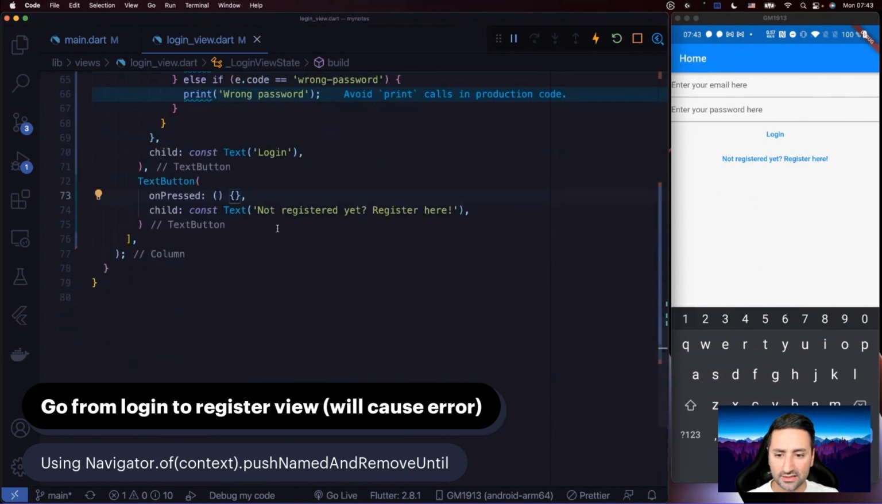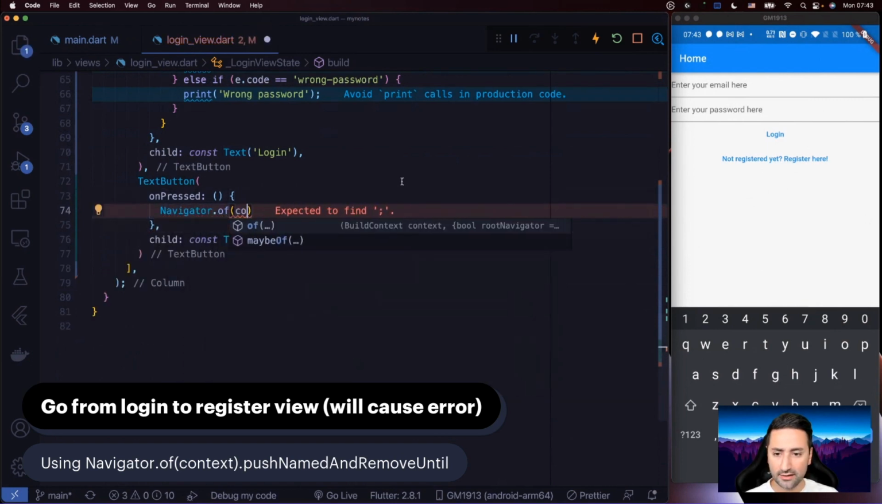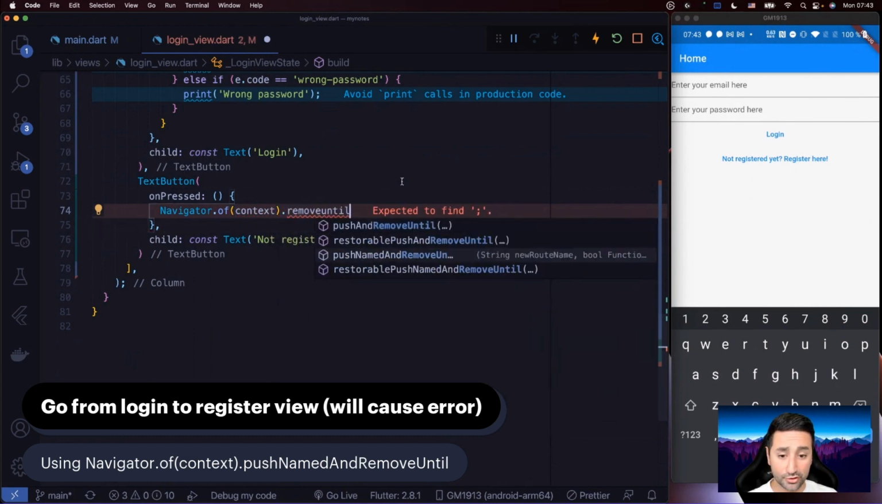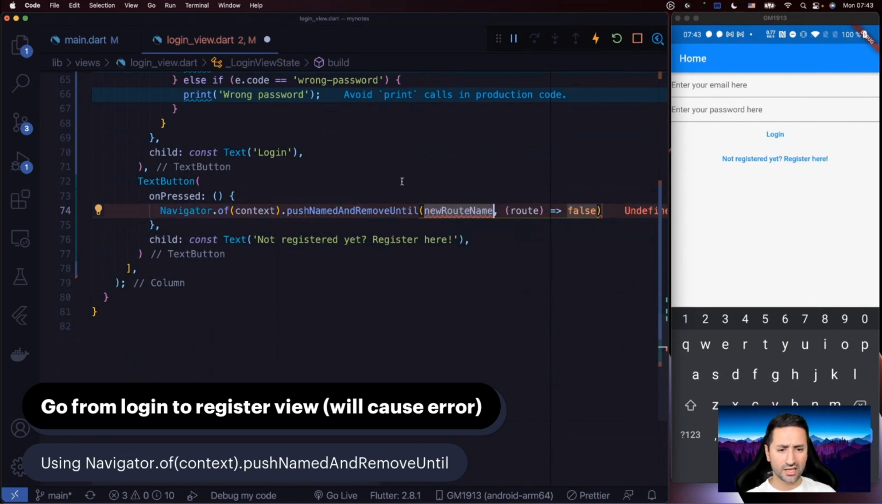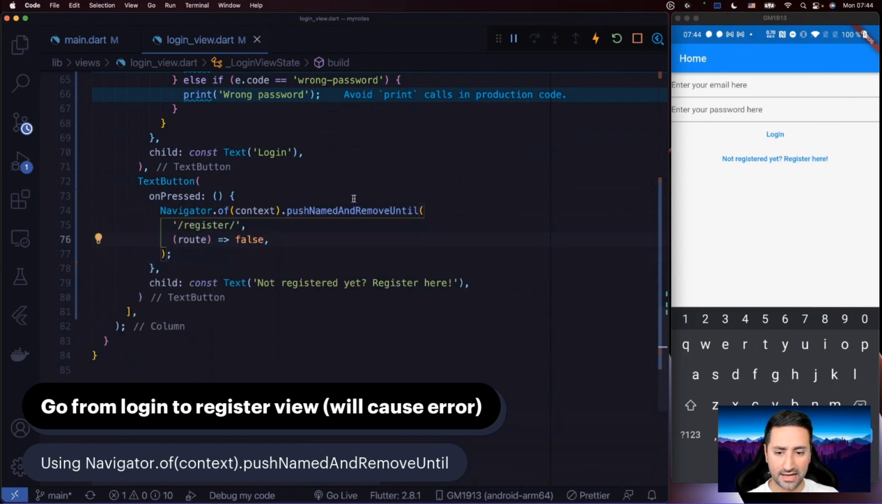In the not registered yet button, we say Navigator of context push named and remove until. And in here, now we need to display our register route, and we refer to that using its name. So let's go and fix that now. So we say here /register, and put the false there as it is.